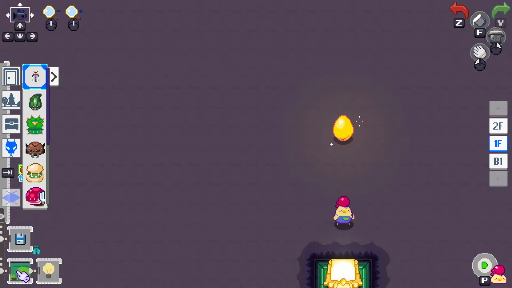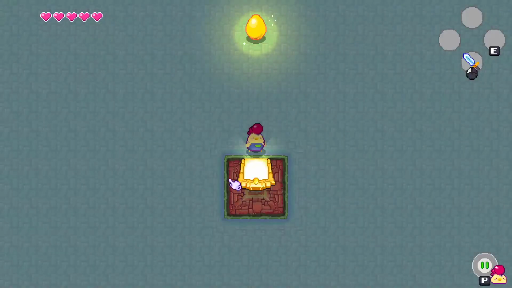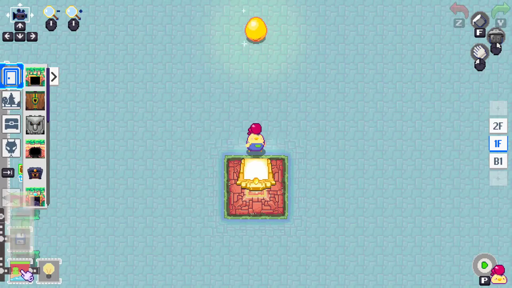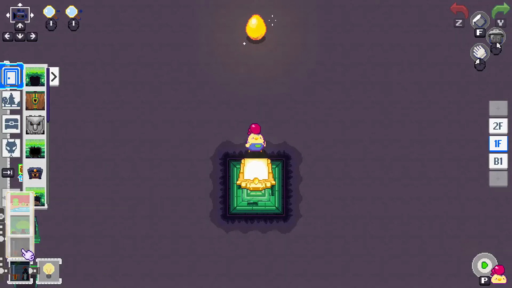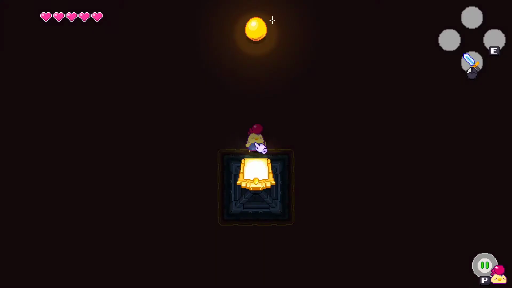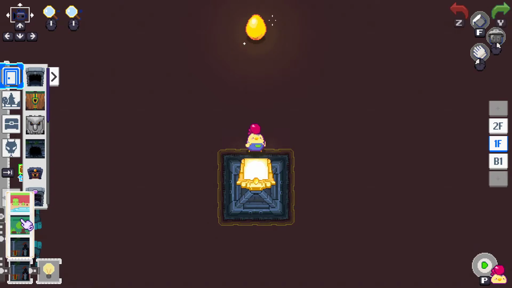The next thing below that is your themes. So if you have the full version, you can click on this and switch between themes. There's the beach theme. There's the forest theme that we were just in. And then there's the castle theme. Those are all the themes currently.